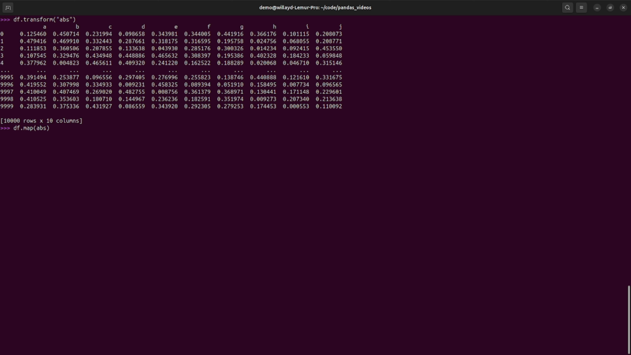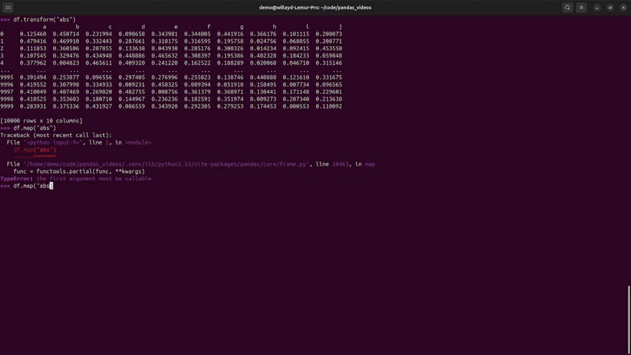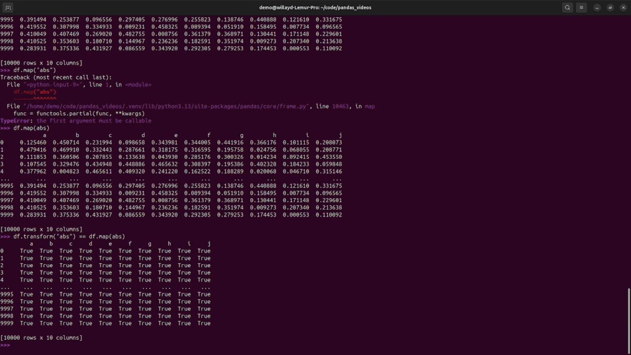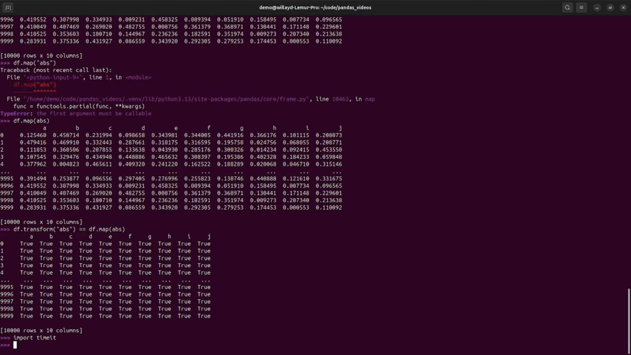Now I could also apply the same thing with map. Although map doesn't accept a string, I need to actually give it a Python function to apply. And it's going to take this and run it element-wise, right? So each and every cell gets this function applied to it. Now, if you're following along closely, you may wonder, does it matter if I do transform or map with abs? In this case, it really doesn't. You'll get the same result, except performance, right?